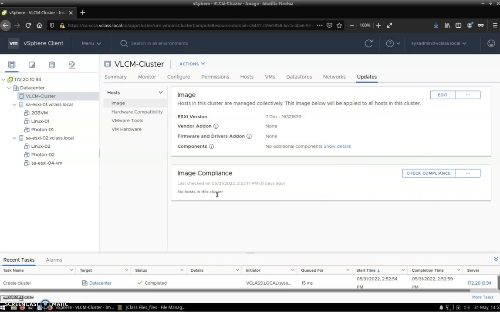And so when we go to our next task, we'll actually add the hosts to the cluster, and we'll take a look at compliance.